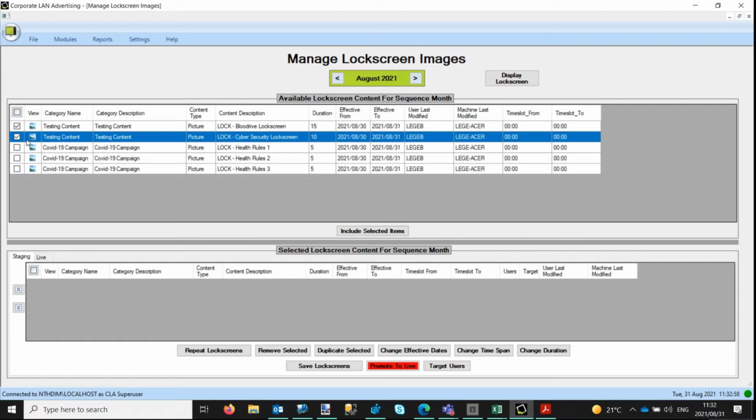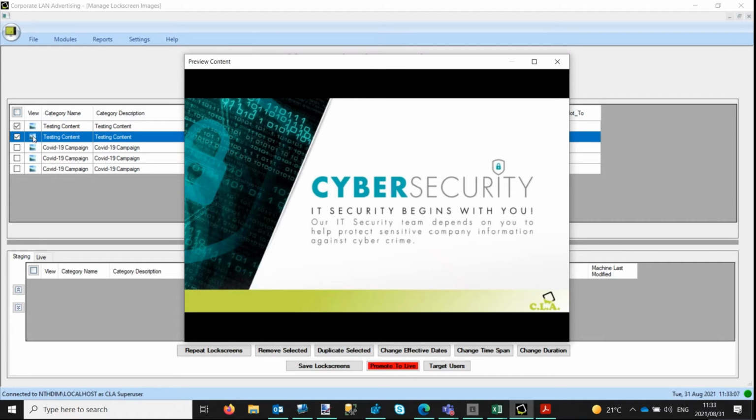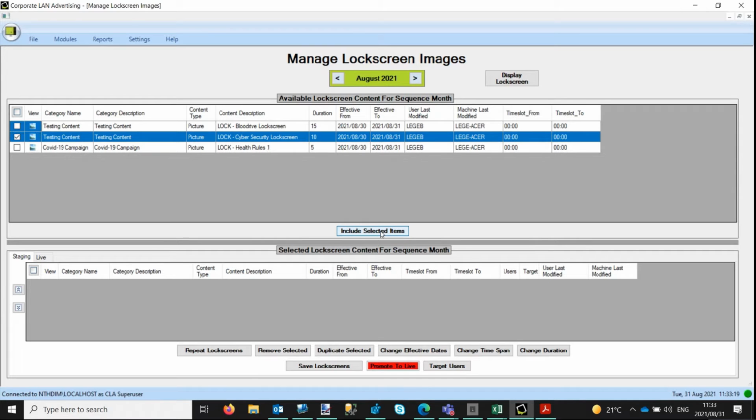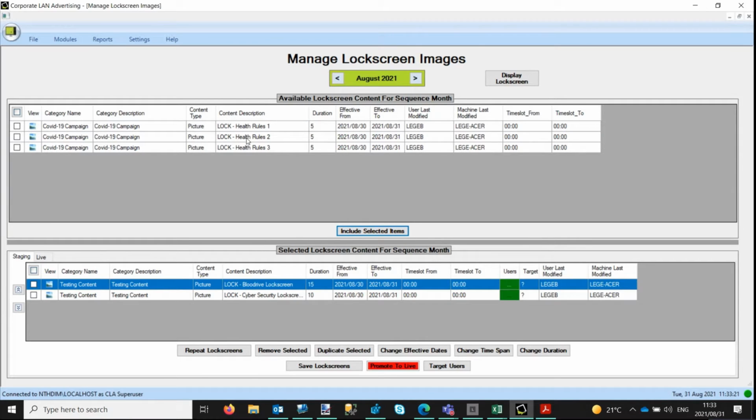If you are wanting to check that the content you're selecting is correct, you can click onto the preview icon in the View column, which will give you a preview of that content. Once you've selected the content you would like to sequence, you include it by clicking on the Include Selected Items button, which moves it out of the top grid into your selected content for sequence month grid at the bottom.